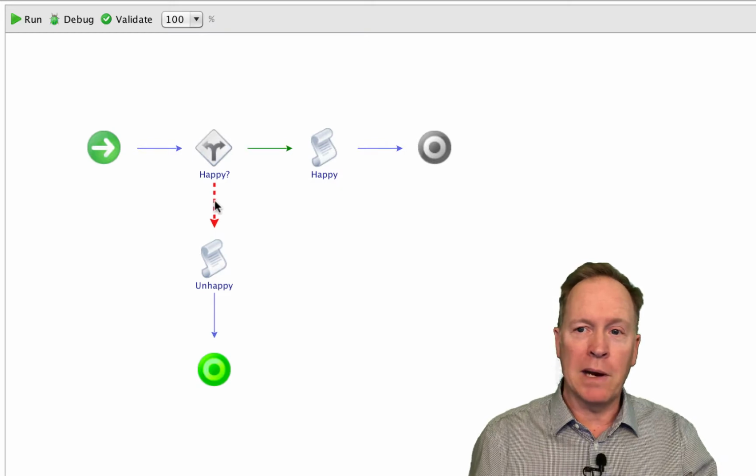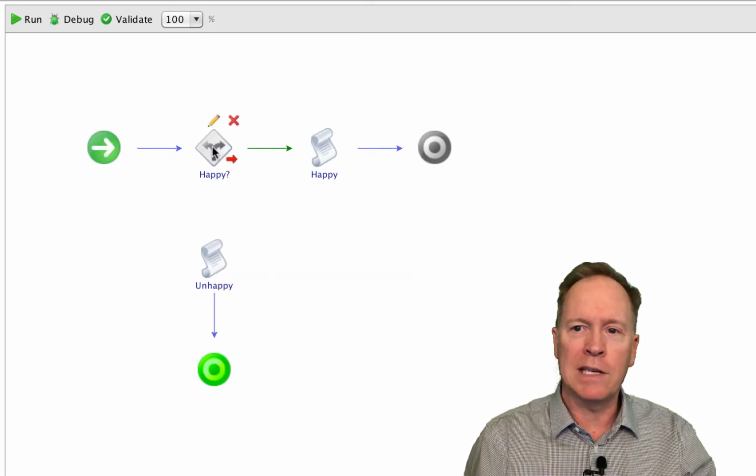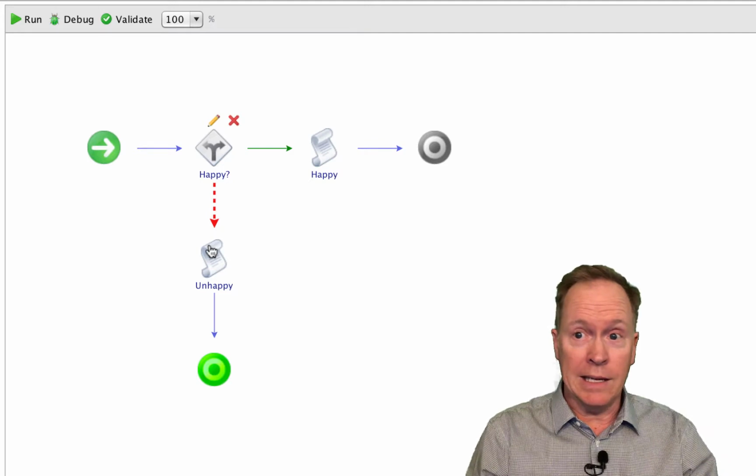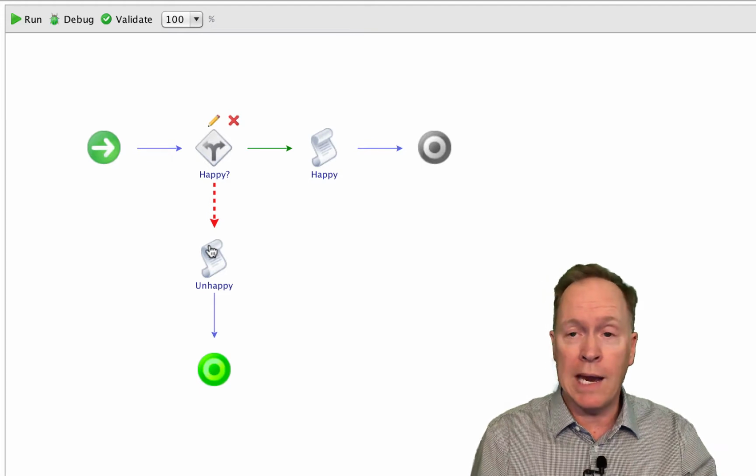You can do the same thing with the red arrow. It's a little more intuitive. If you delete the red arrow, when you hover on the schema element, you get a red arrow to create the red arrow. So if you ever need to delete the arrows, the red or the green arrow coming out of a decision element, you now know how to recreate it.